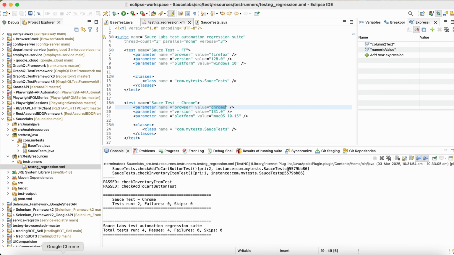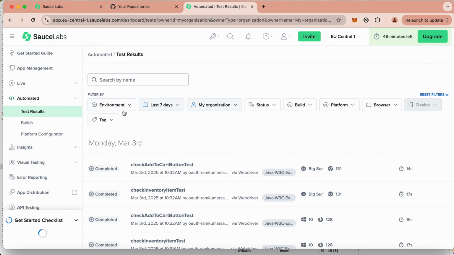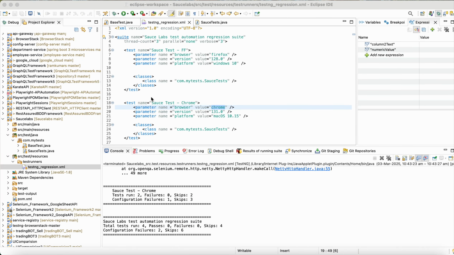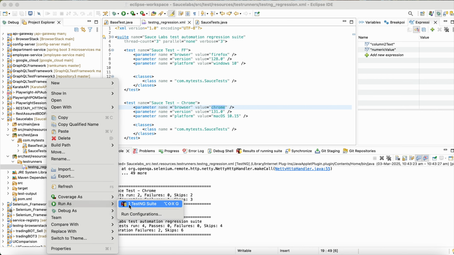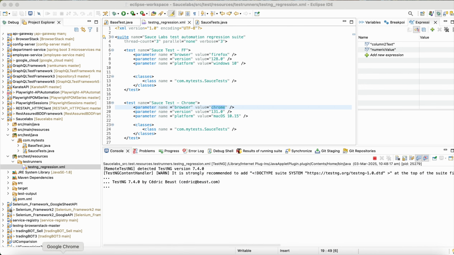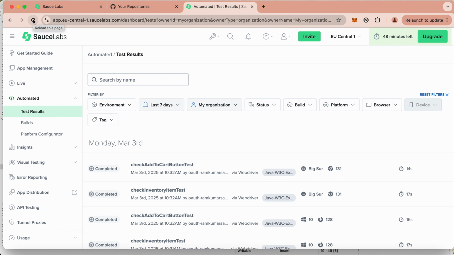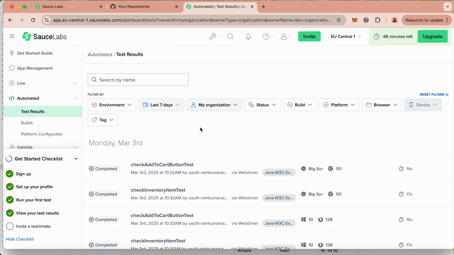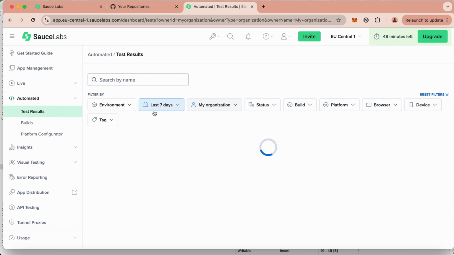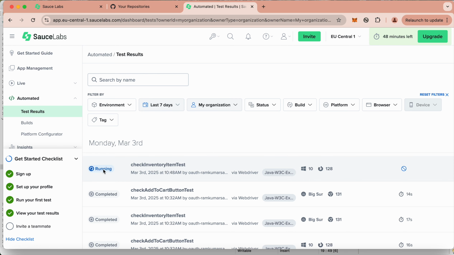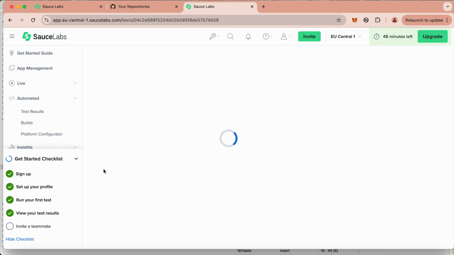Let me execute the script, and we can see the execution on this page. Let us see the execution here. We are running from the testng suite. Run as testng suite. I'm opening the test results in SAS Labs. It should execute here. Let us wait. We can see it is currently running the check inventory test.